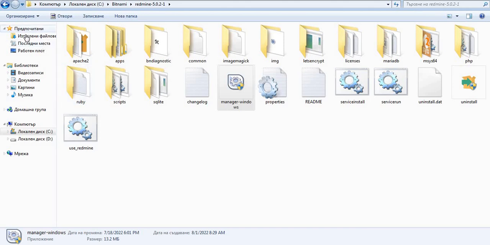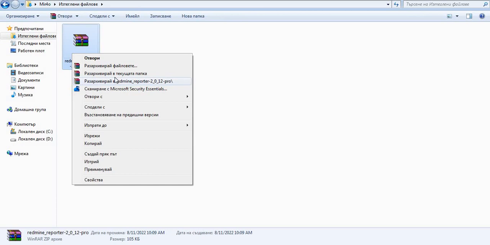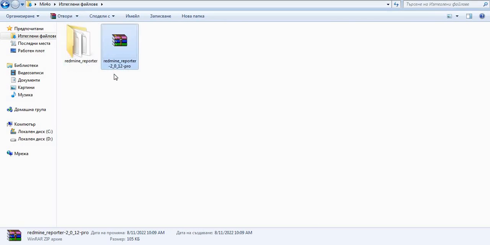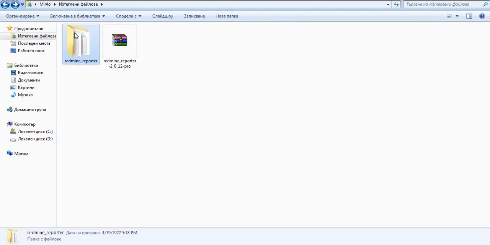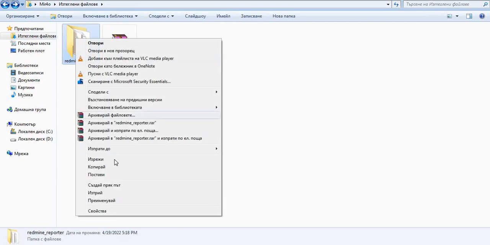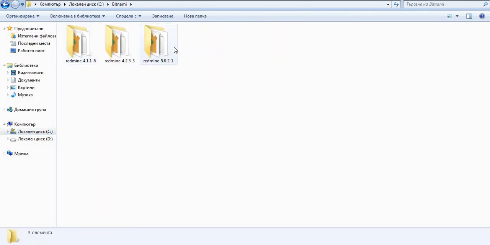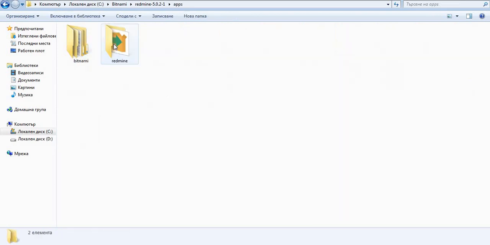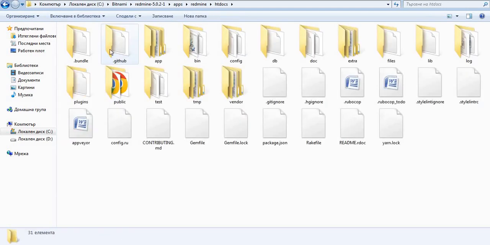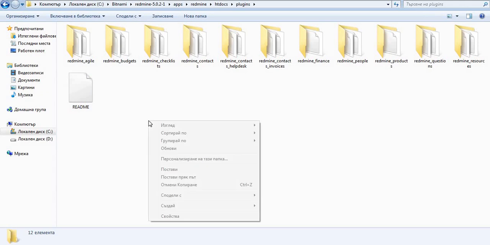Okay, so let's go back to our downloads folder and just extract the archive that we have. So this is our Reporter plugin. So we copy the folder and then go to our Bitnami Redmine again. And here you have to enter apps folder and then Redmine and then htdocs and then plugins. Here please paste it.